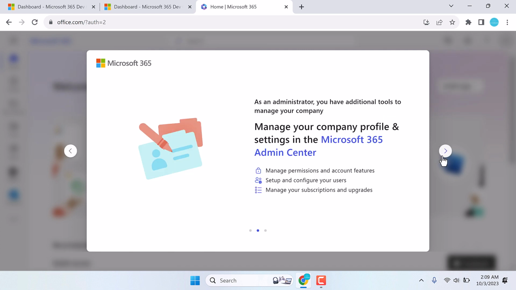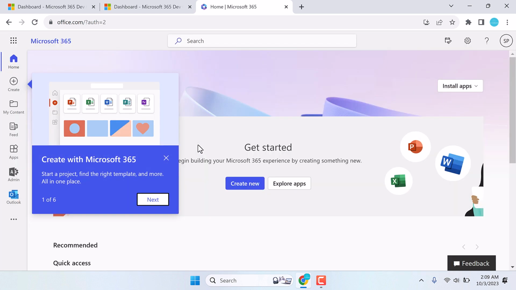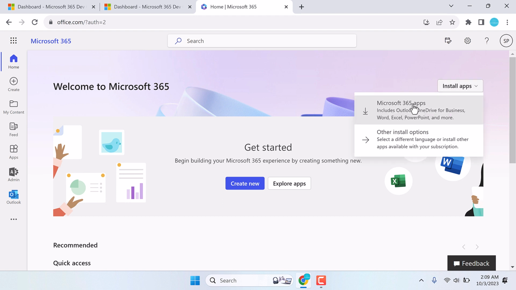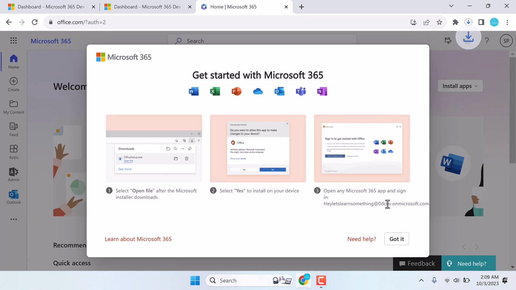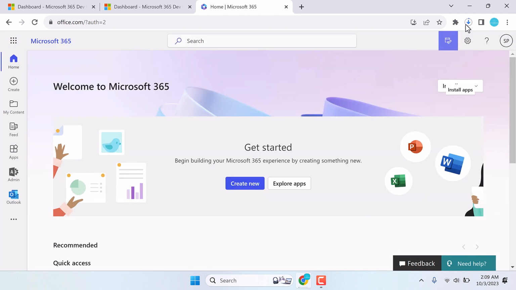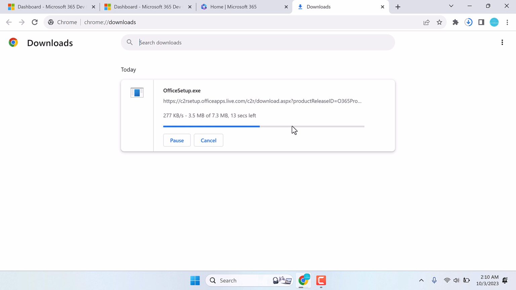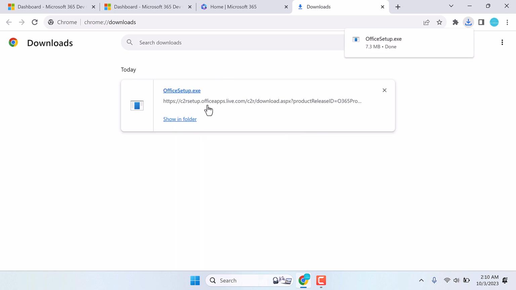You can read this if you want. Let me skip this. Now click on Install Apps. And click on Microsoft 365. Got it. So it will download an installation file. Show in folder.